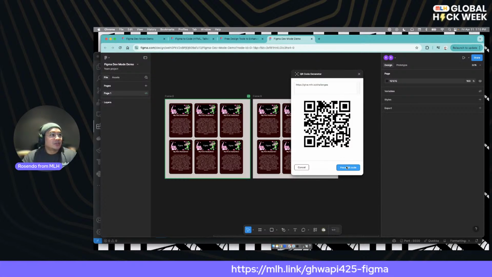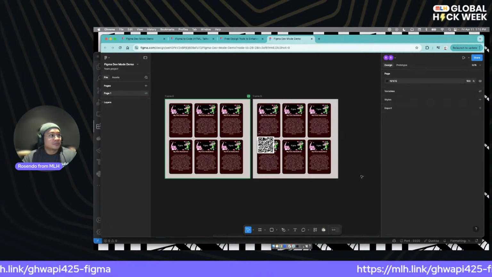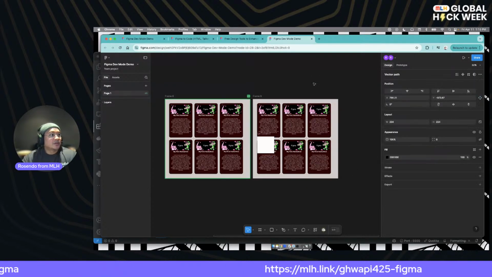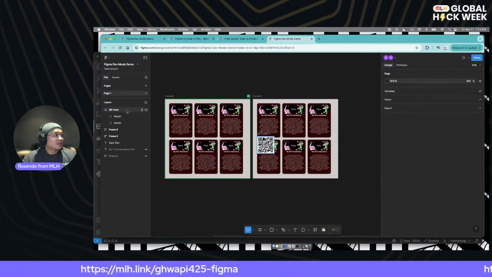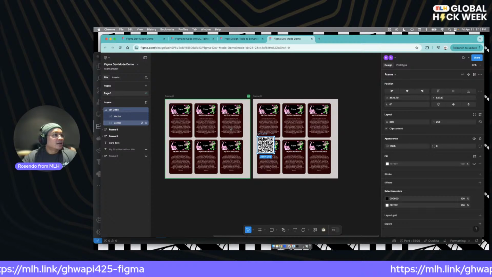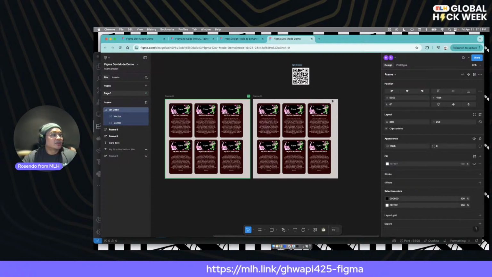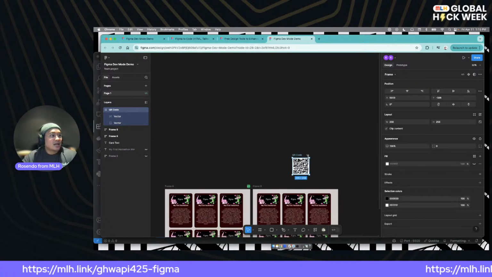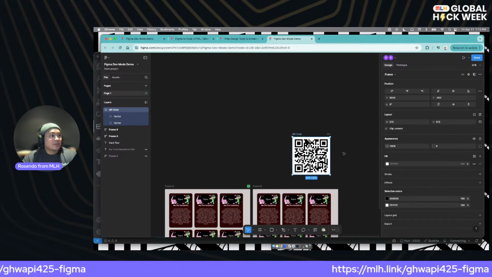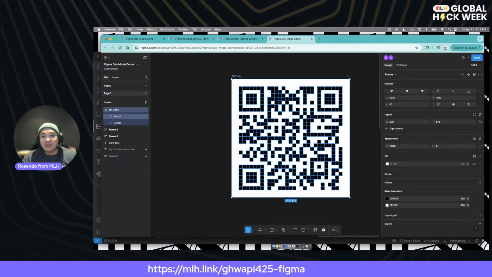Place the QR code. It pops up in the middle of the screen. We don't want it there. Oops. Select the whole thing. It does break down into separate components, so you want to make sure you select the entire QR code. And there you have it, a QR code specific to the Global Hack Week Challenges page. Let's make it bigger and zoom in on it. Someone try it out at home.